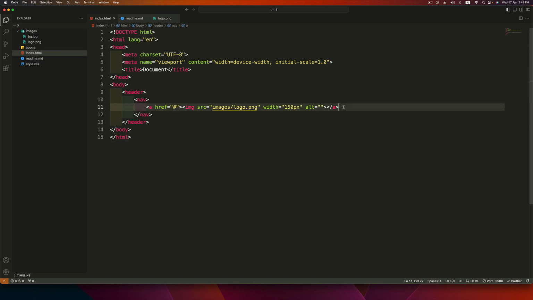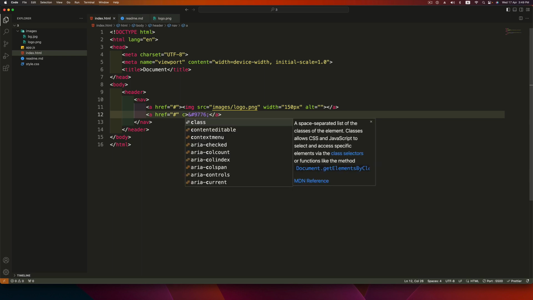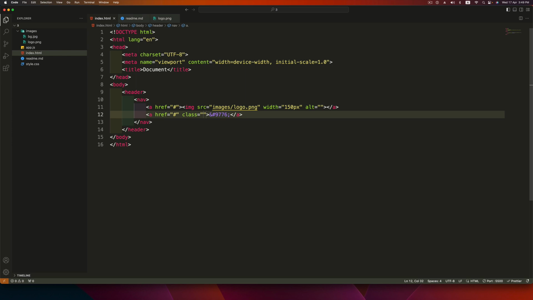Next I'm going to add the hamburger icon, for which I'm again going to use the anchor tag, and inside the anchor tag I'll use a Unicode, which will be ampersand hash 9776. So this is a Unicode character for hamburger icon. I'll give it a class hamburger icon. So let's see. So we have this hamburger icon.